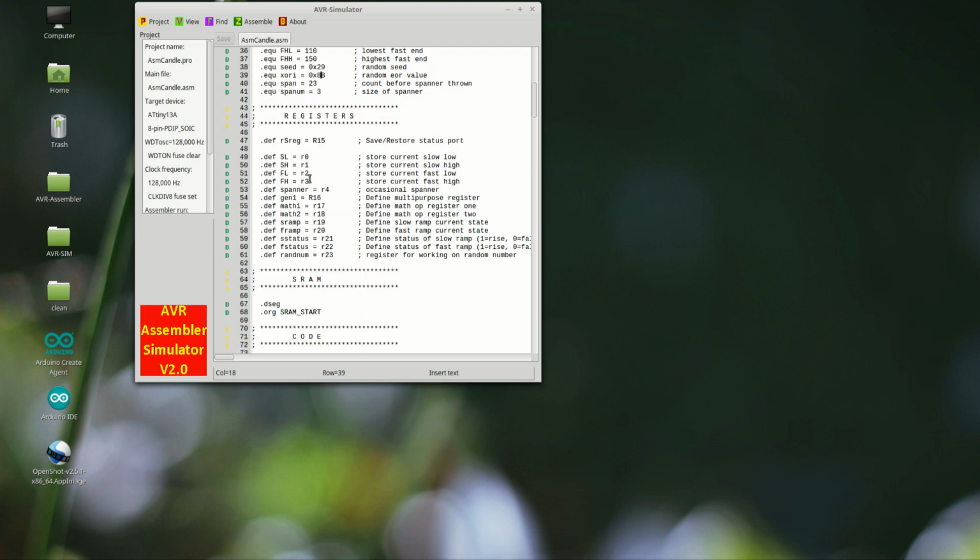Now all the registers that we saw before were R0 and R1. I've renamed all the ones that I use, so I can just refer to the spanner as being R4 rather than have to remember what all these ones do. So the current storage of the lowest slow value and the highest slow value is R0 and R1. The current storage of the lowest fast value and the highest fast value is R2 and R3. Our spanner, as I said, is in R4, so that's where the count will be.